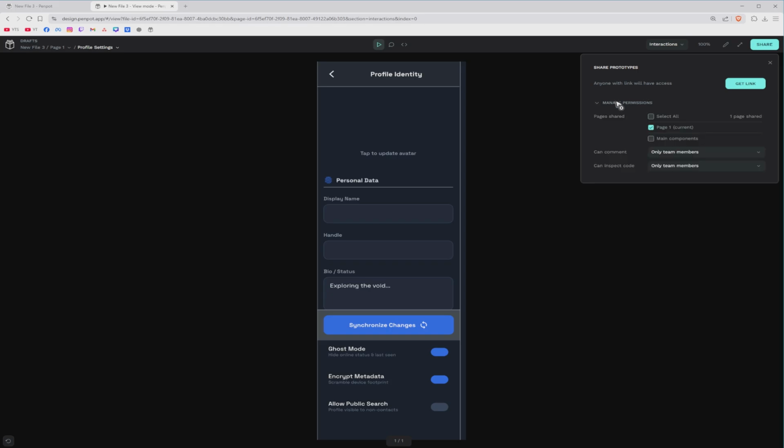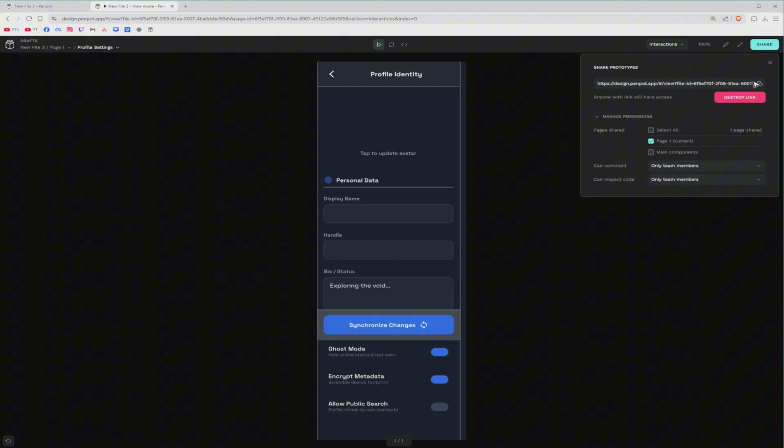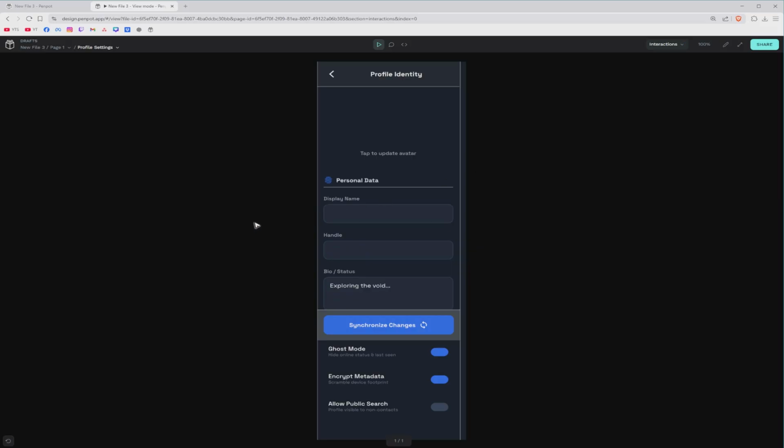Okay, manage permission. So who can comment and who can inspect? Only team members, or change it. Okay, so get the link, copy it from here, and send it to whoever you want.